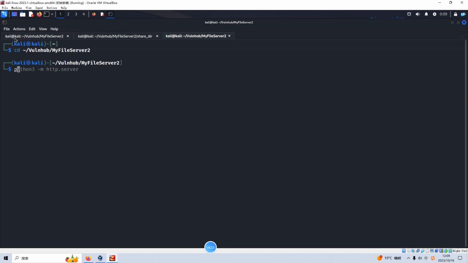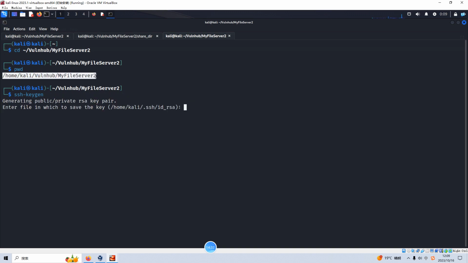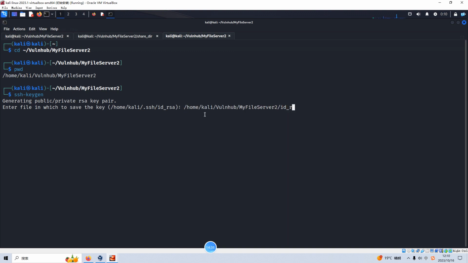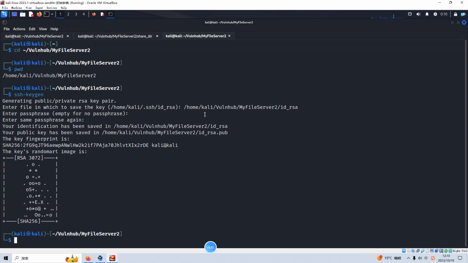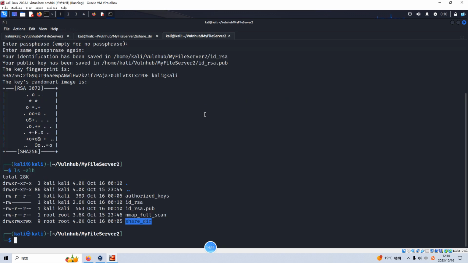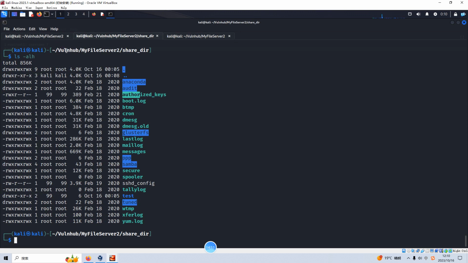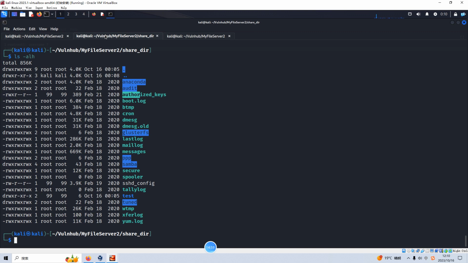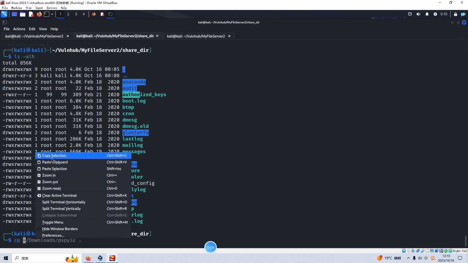And we can use ssh-keygen, and we can save our key pairs into our current working directory. No passphrase. Yeah, we have already created key pairs. Now I think we can copy this file to the target by Samba service or NFS. Maybe NFS is much simpler. We can copy, and we can paste in here.